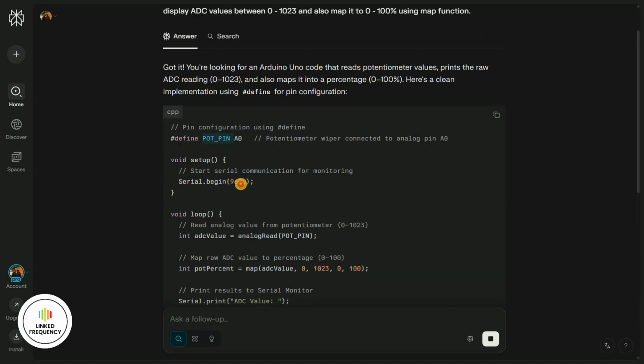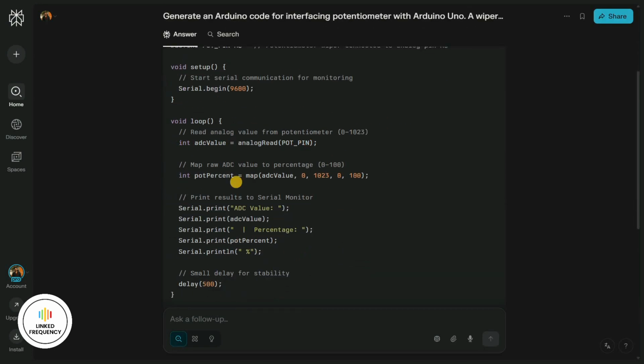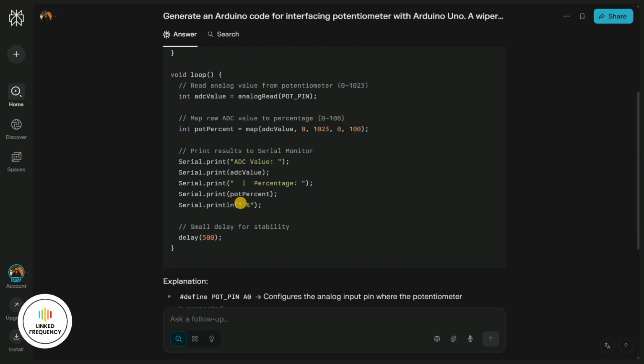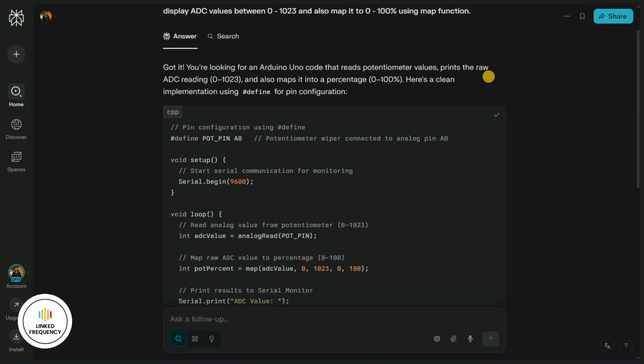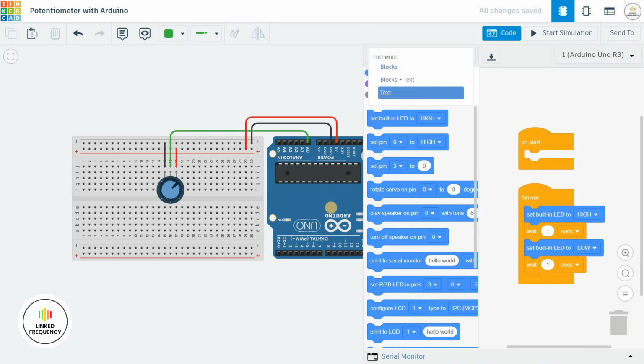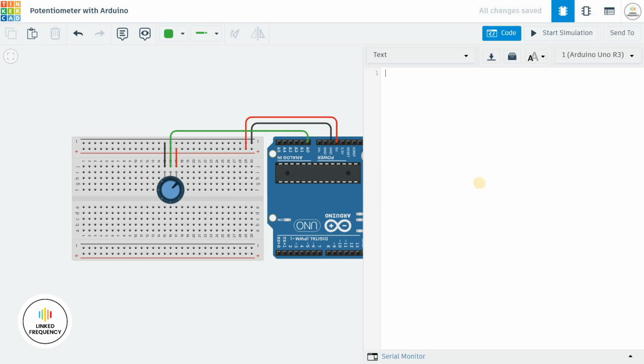Go through the explanation and the detailed code that the AI tool has generated. If you feel anything needs to be updated as per your understanding, then feel free to converse with the AI models. Once everything is clear, copy the final code from the AI tool and paste it in the TinkerCAD simulation window.